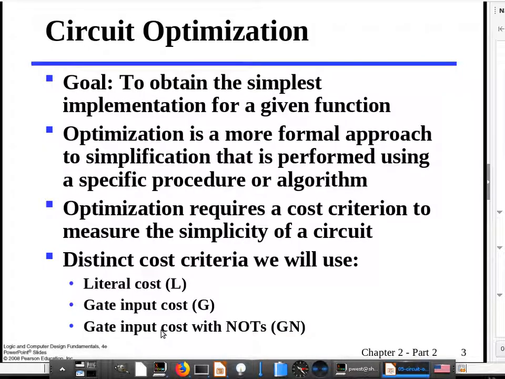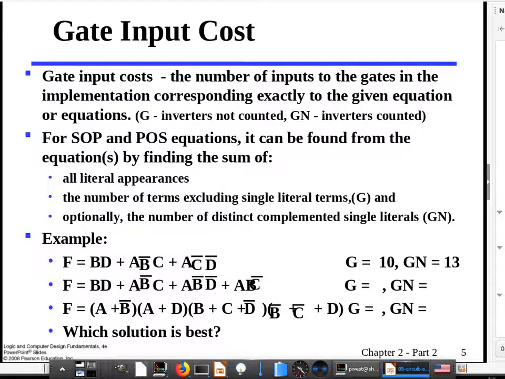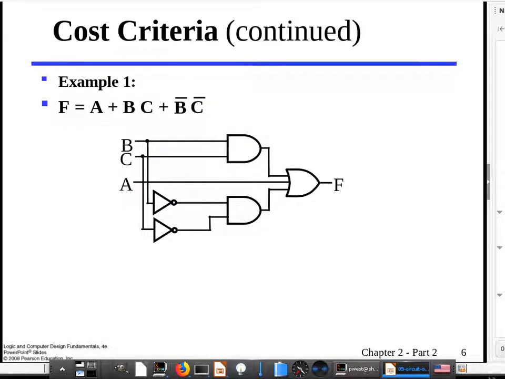All right, so circuit optimization. Our goal is to basically minimize the circuit as much as possible so we consume the least amount of area, the least amount of power, and the least amount of time in order to accomplish our goals. The 3 metrics we're going to start with right now are literal cost, gate input cost, and gate not. This makes a lot of sense with the picture.